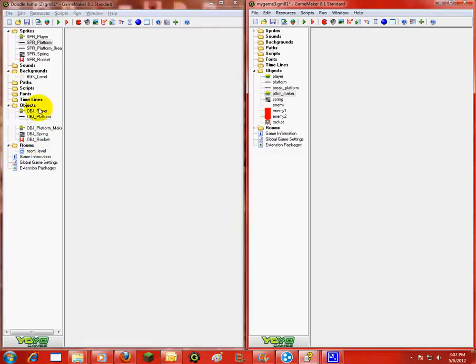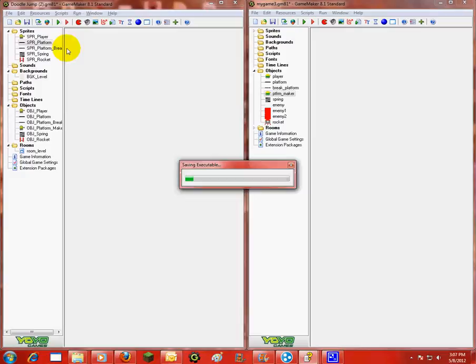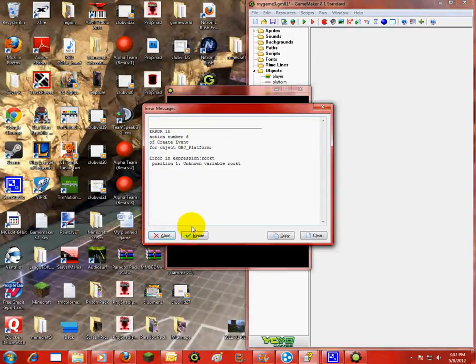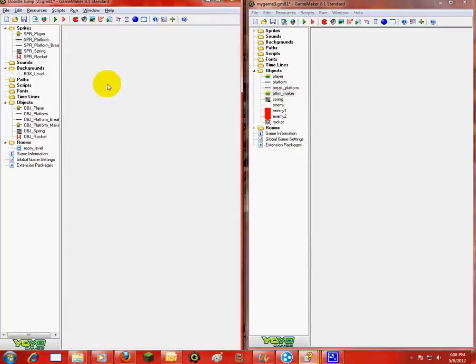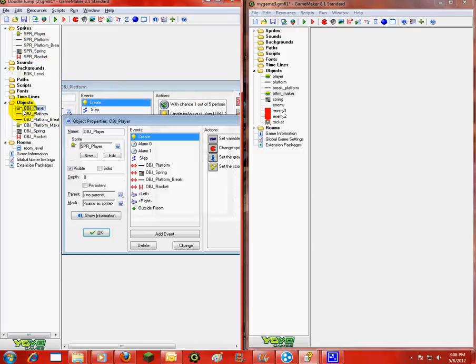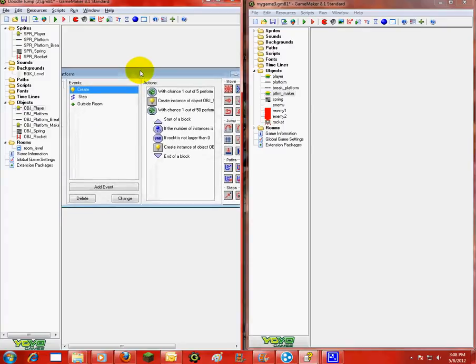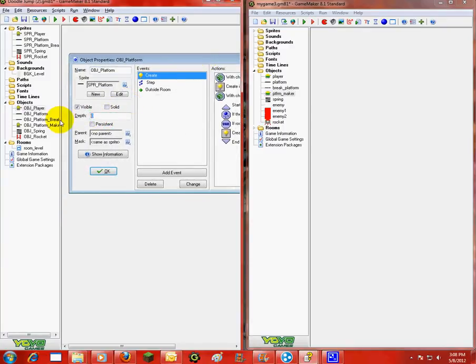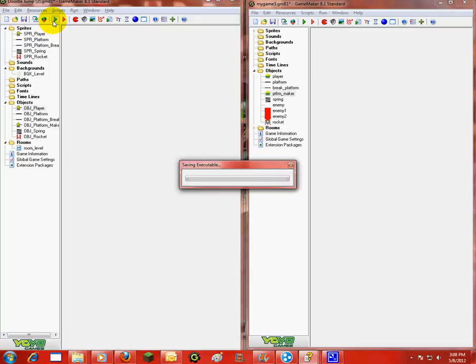I mean, come on. You don't know what Rocket T is. Create event, an object platform. Error and expression, Rocket T. Unknown variable, Rocket T. Let's abort. When you create, you don't know what Rocket T is. That's because the other guy doesn't exist. So if the depth is larger, it is created first. Let's create the depth to a negative number.